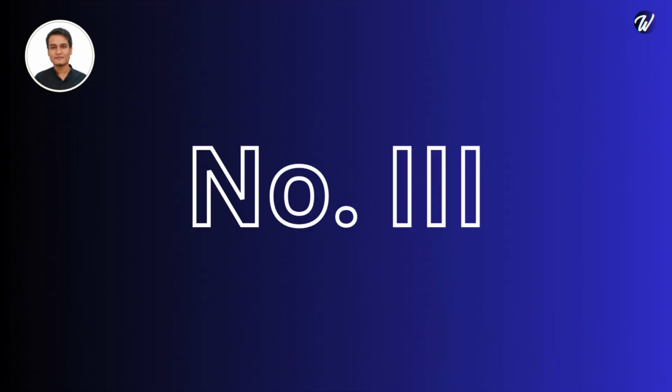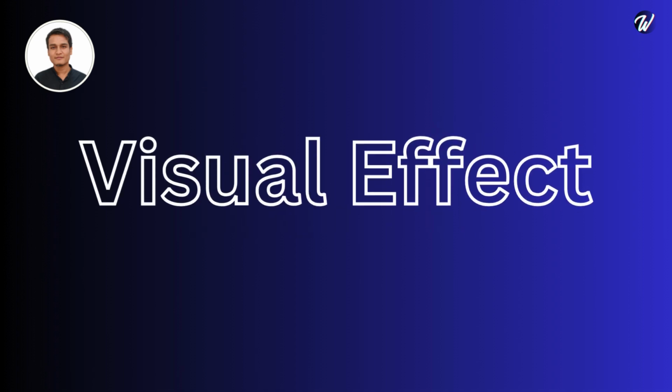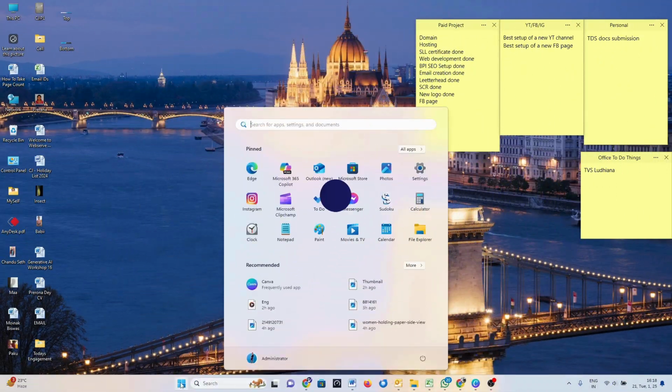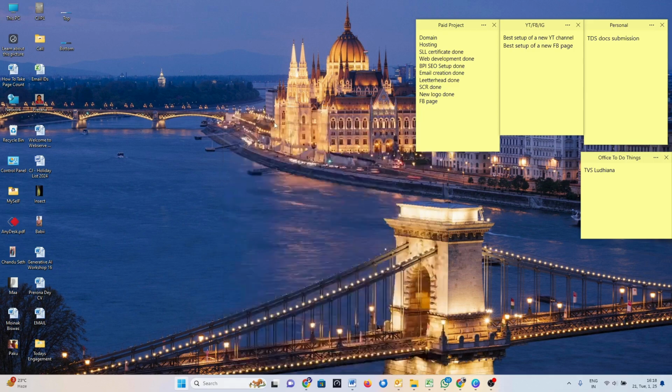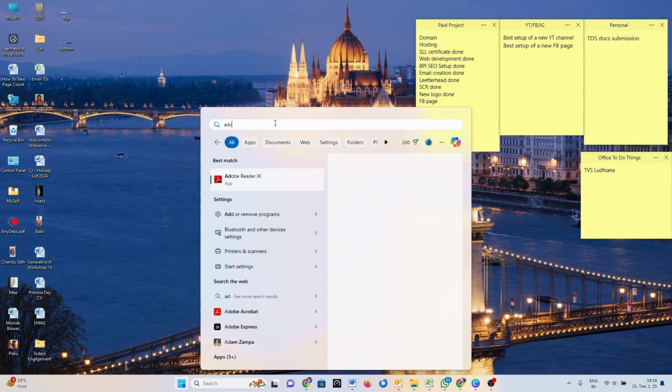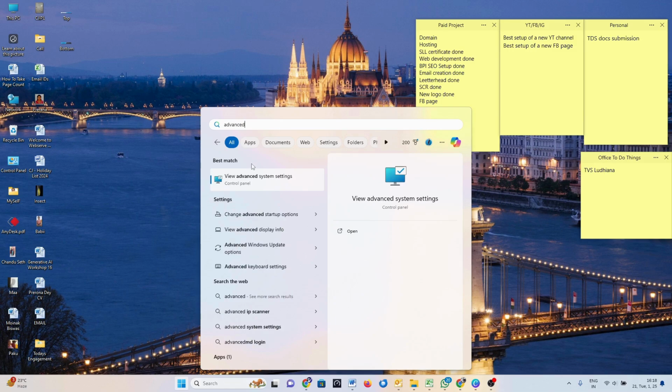Number 3. Visual Effects. This feature allows you to control visual effects, significantly enhancing your PC or laptop's performance by prioritizing functionality over appearance. Here's how to optimize it. 1. Click on the Start menu and search for Advanced. Select View Advanced System Settings.